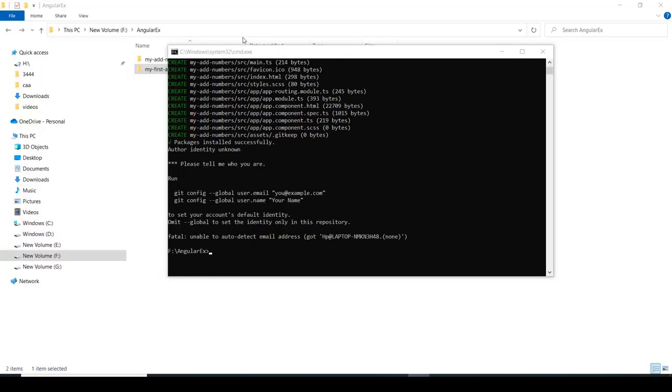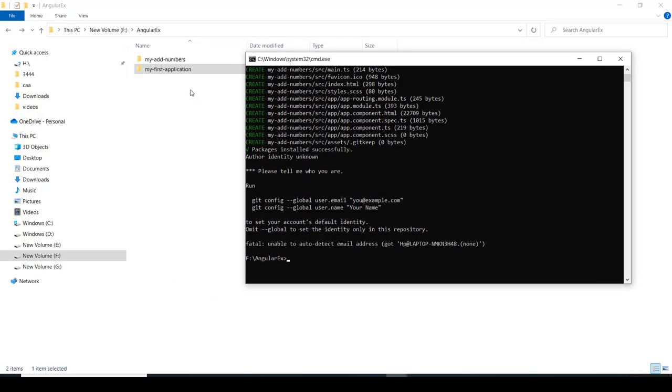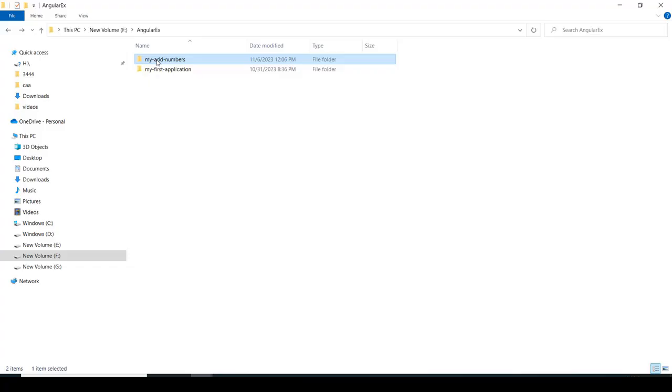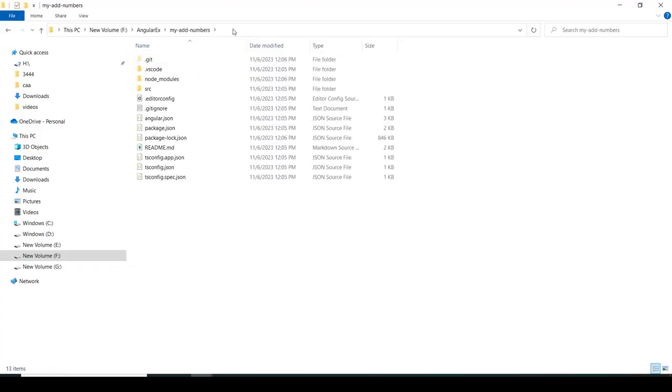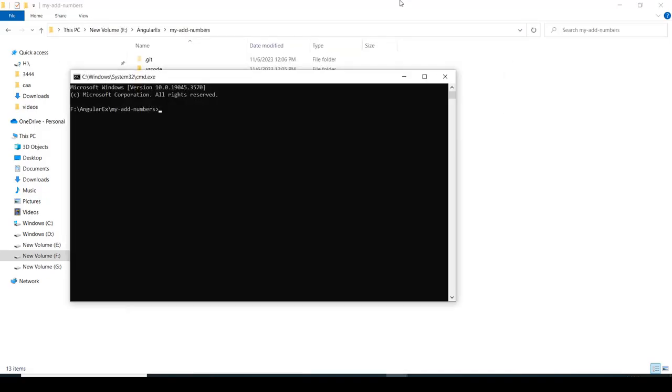You can see here, now I am going to open the project. This is your newly created project, add numbers. Double click to go inside the project. Here I am going to open a new terminal, using CMD. I'm going to open this project in my VS Code editor. You have to type code space dot.